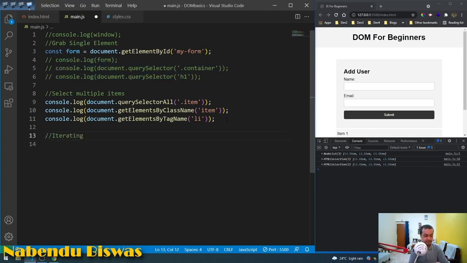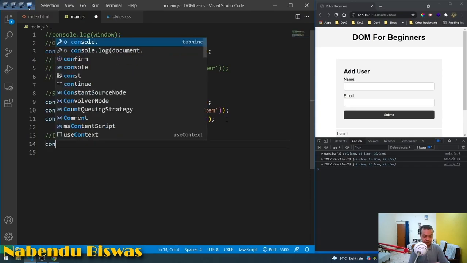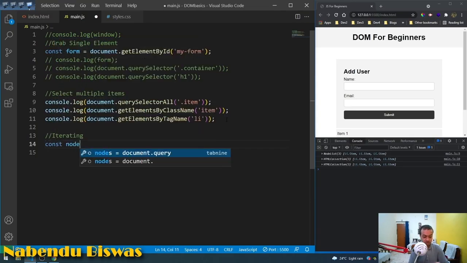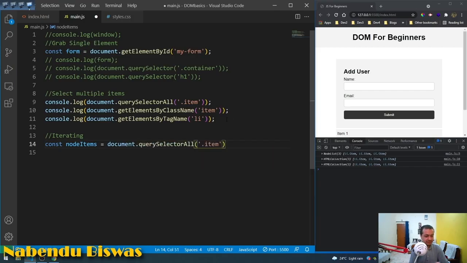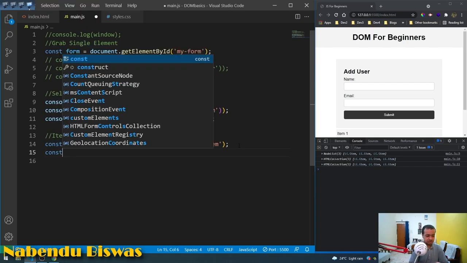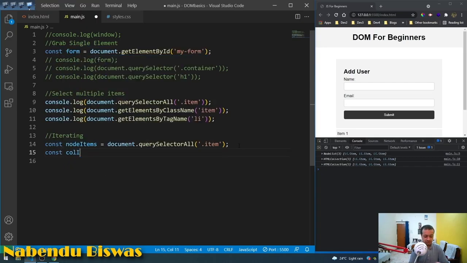Iterating. Okay, iterating. const nodeItems equal to document dot querySelectorAll item. Same thing, I'm just putting it in document dot querySelectorAll item, and anything I can take. Let me take this one. Okay, const collItems equal to like this.